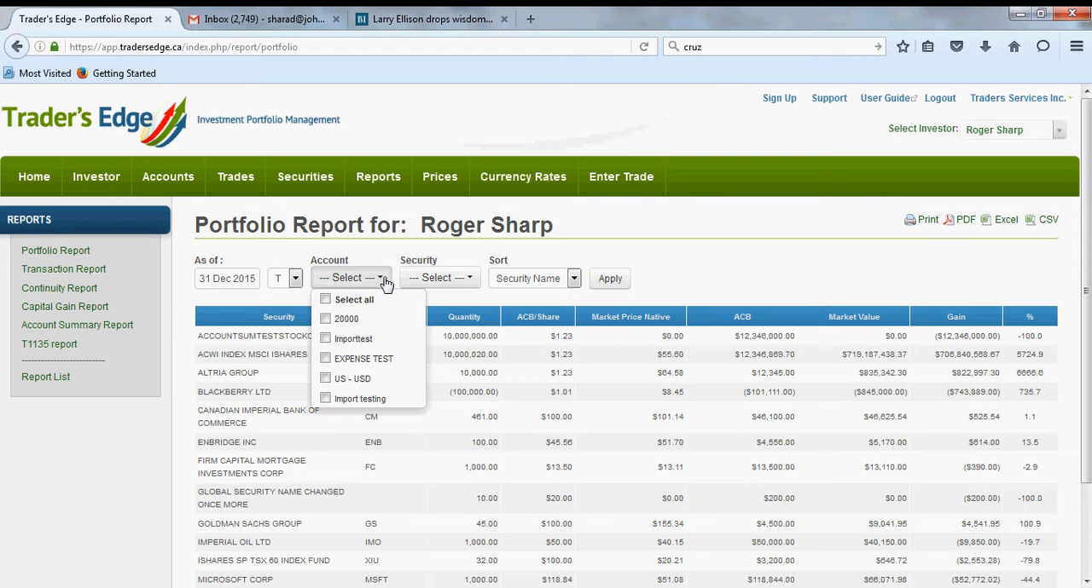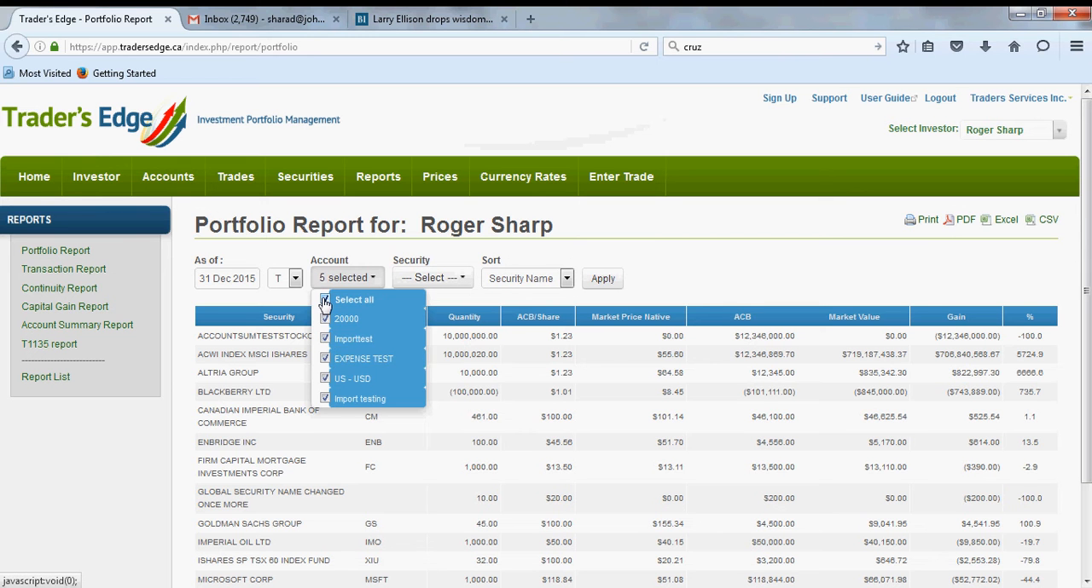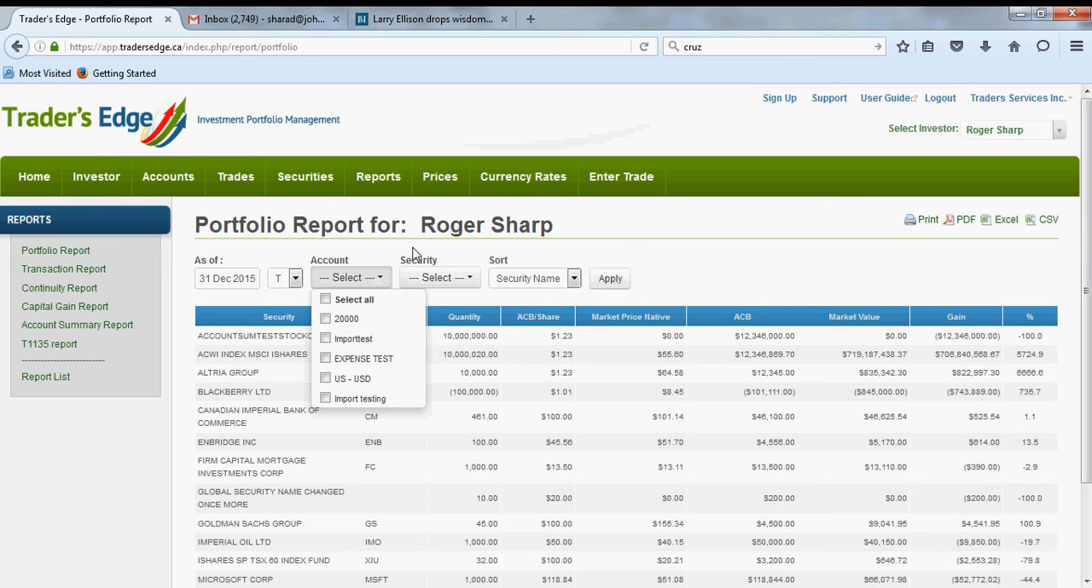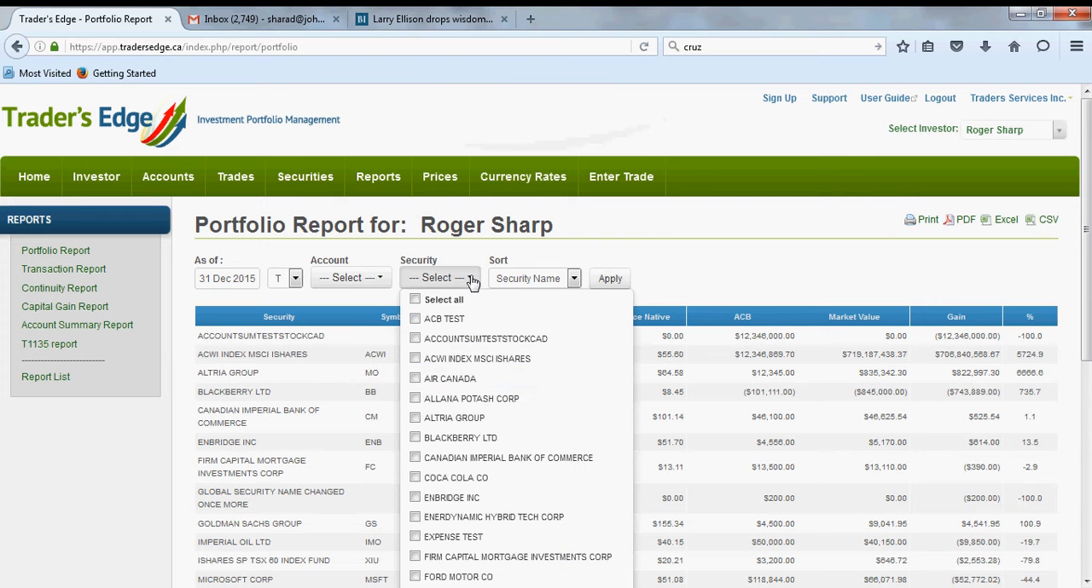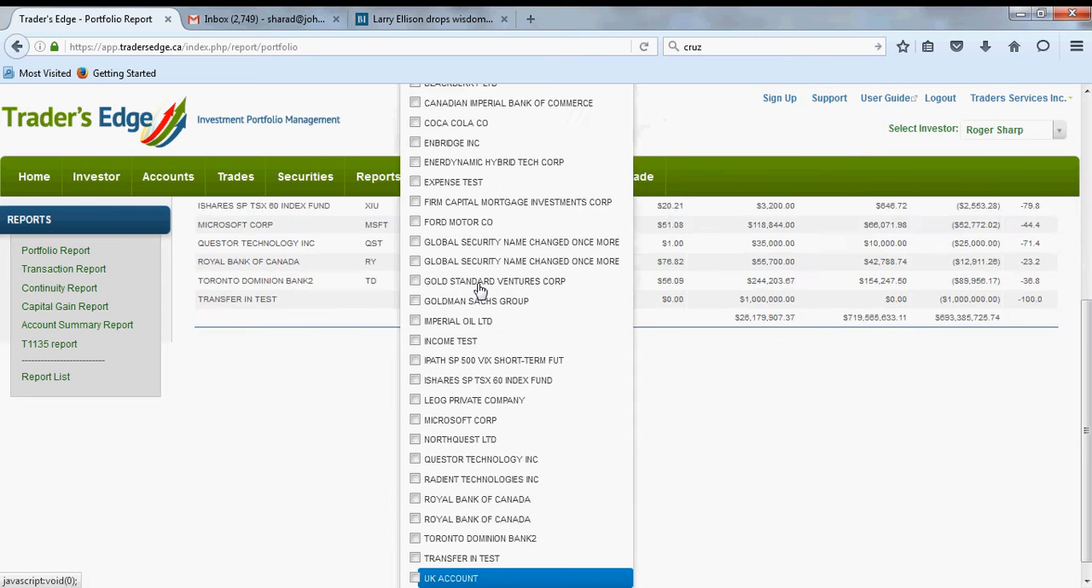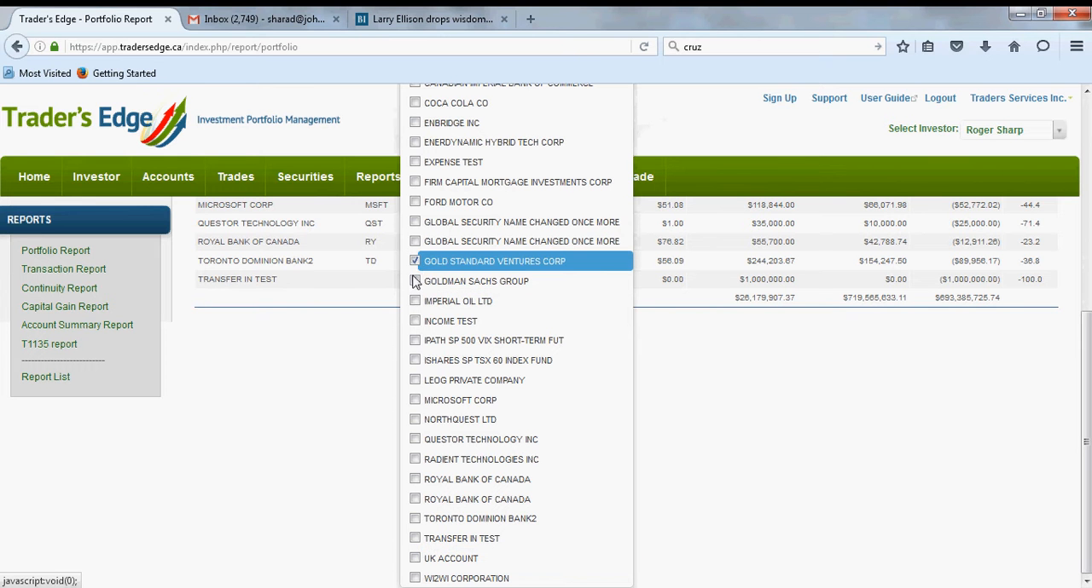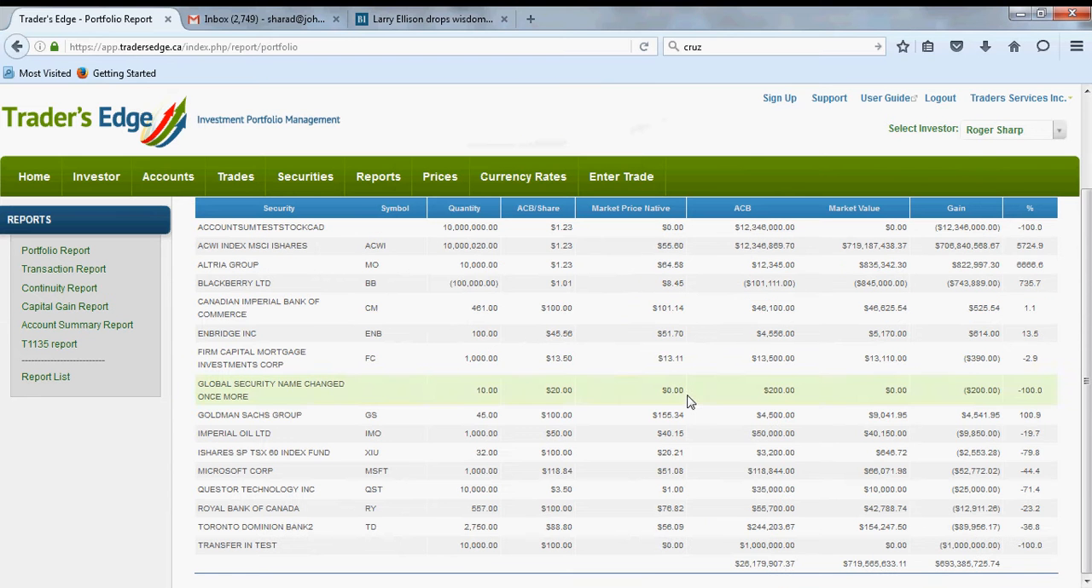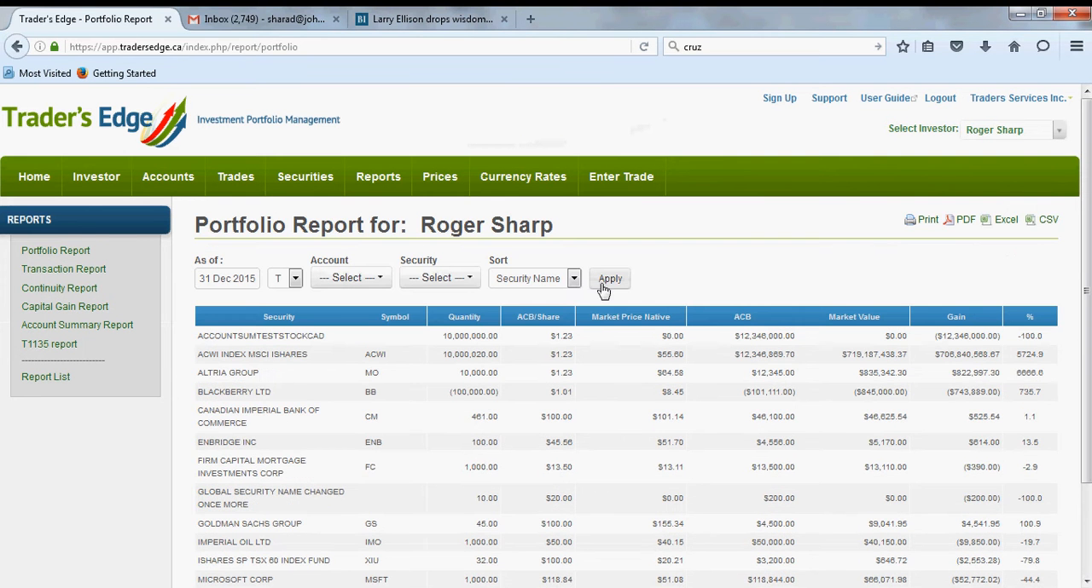So you can select one or a mixture of accounts. There's a little click box here, and it's easy to filter. You can also pick it by any particular security that you may have, or multiple securities. Just, there's a little click box here, whatever you choose. And you can also sort it in different ways by security name, market value, gain.